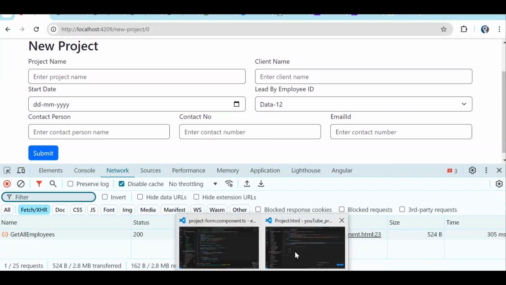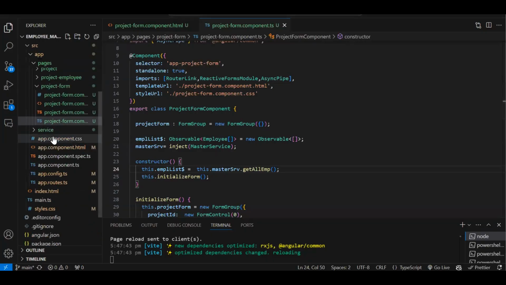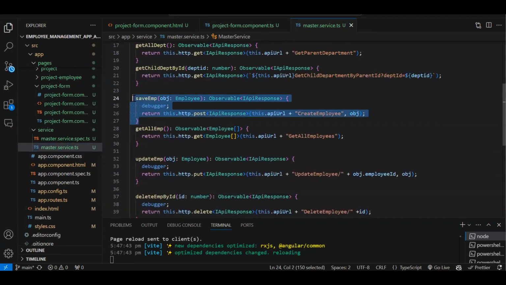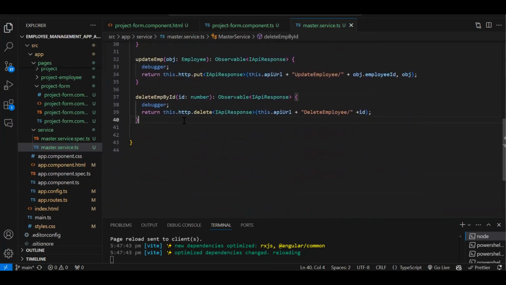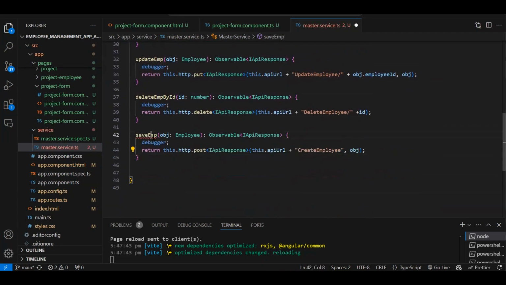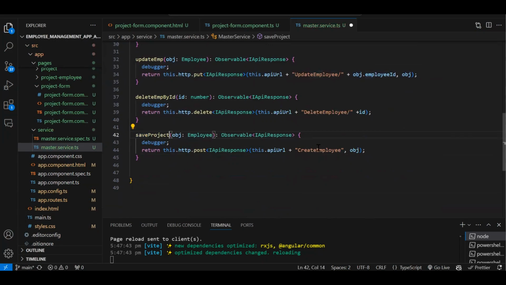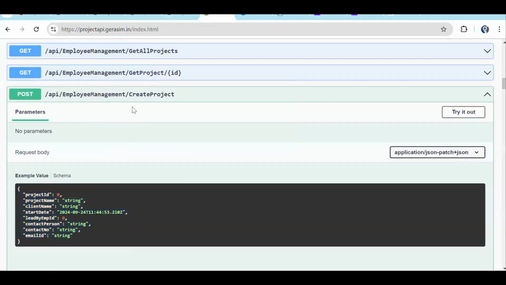Now on click of submit, we need to make an API call. But we don't have the service, right? So let's create the service. So just like save EMP, we will have it. So I'm just copy pasting, save project. Fine. So now method name we need. Let's check the method name, create project. Let's copy.